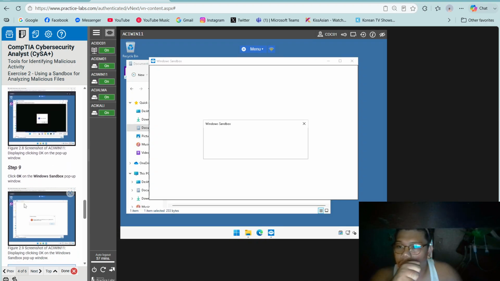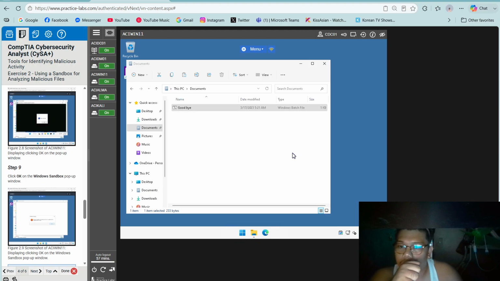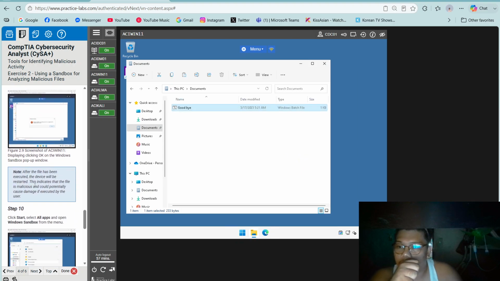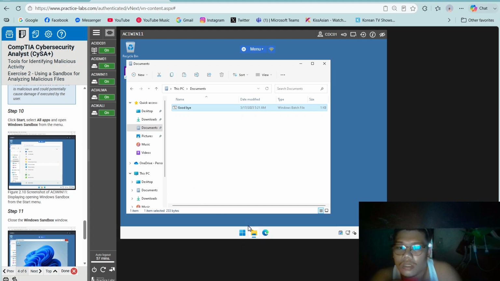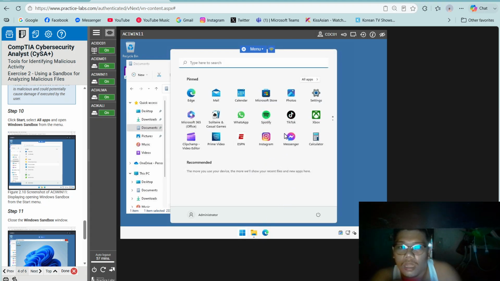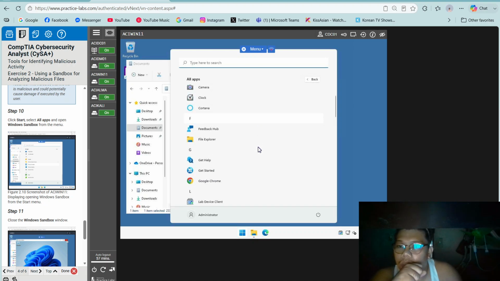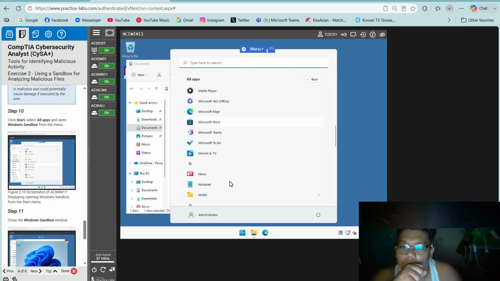Then step 9, click OK on the Windows Sandbox pop-up window. Note, after the file has been executed, the device will be restarted. This indicates that the file is malicious and could potentially cause damage if executed by the user. Click Start and All Apps, and then open the Windows Sandbox from the menu.